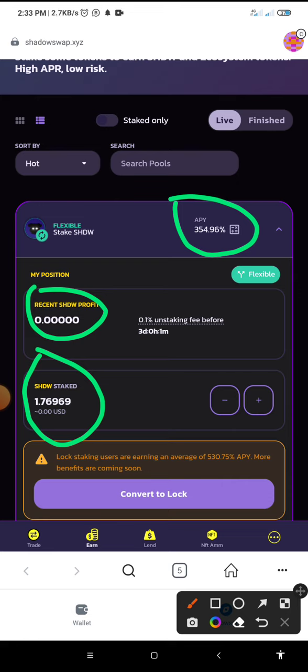Now if you want to lock it, that is, if you want to lock for a particular period of time, let's say a month, 2 months, 6 months, 1 year, what you simply need to do is click on convert to lock. Then when you click on convert to lock, you select the duration for which you want to lock your token.